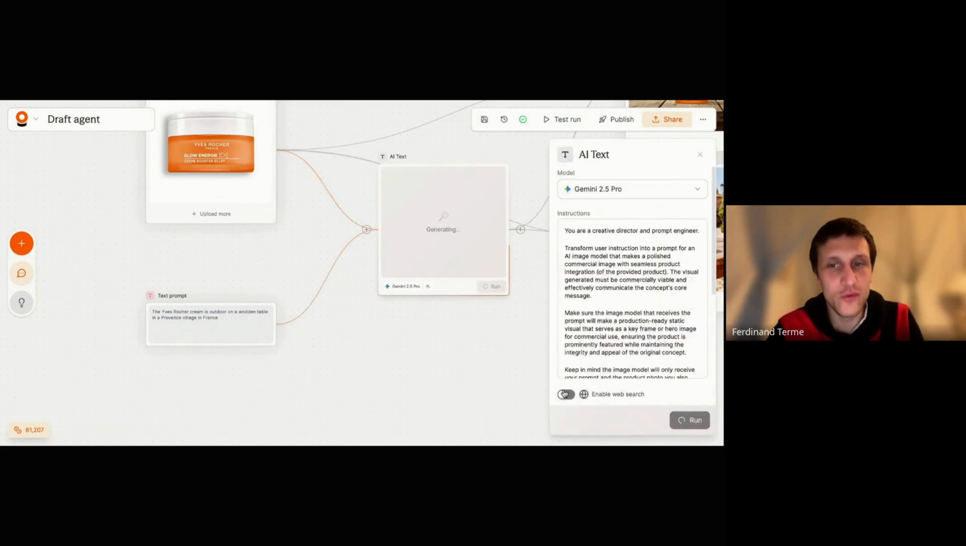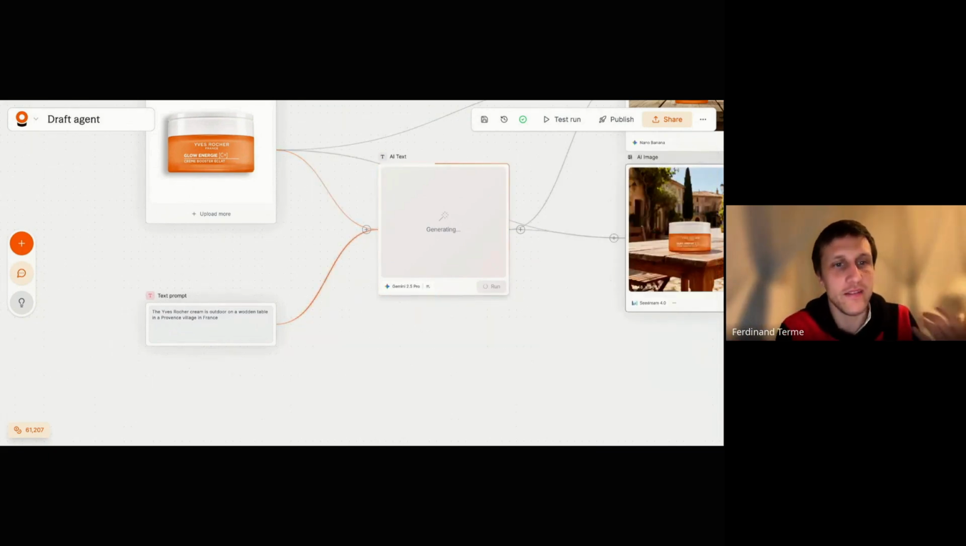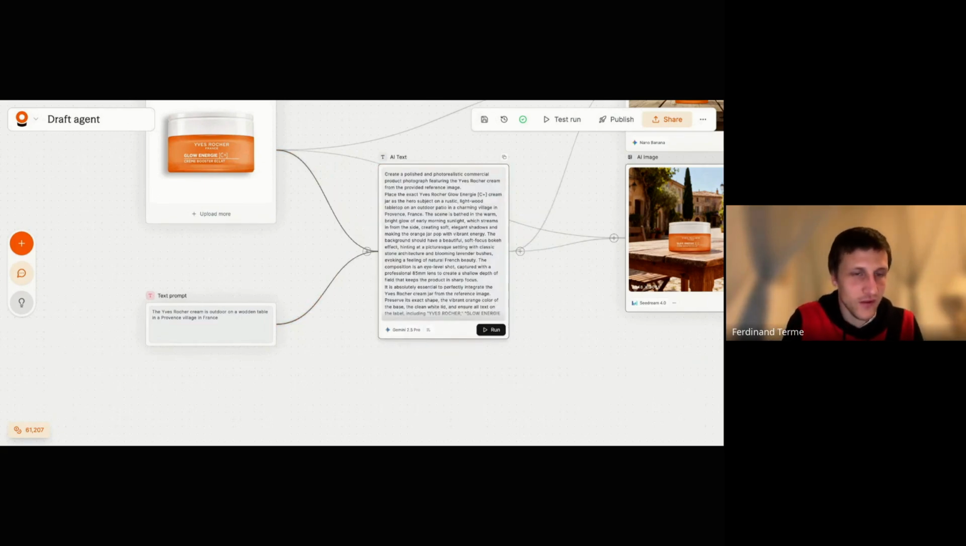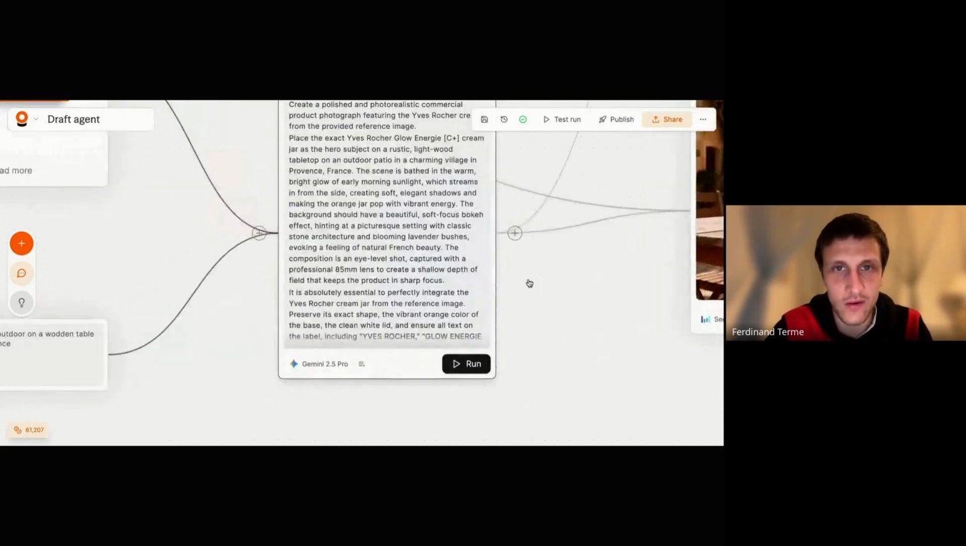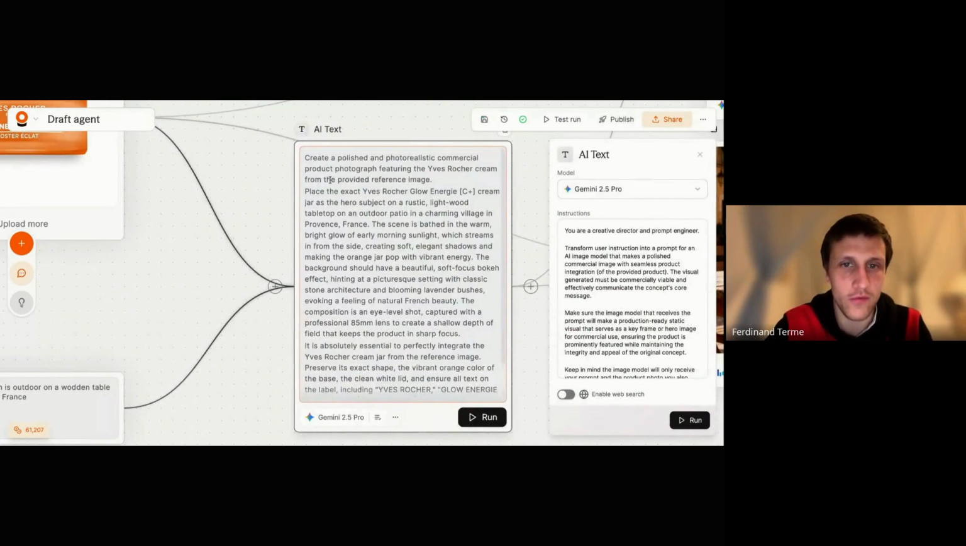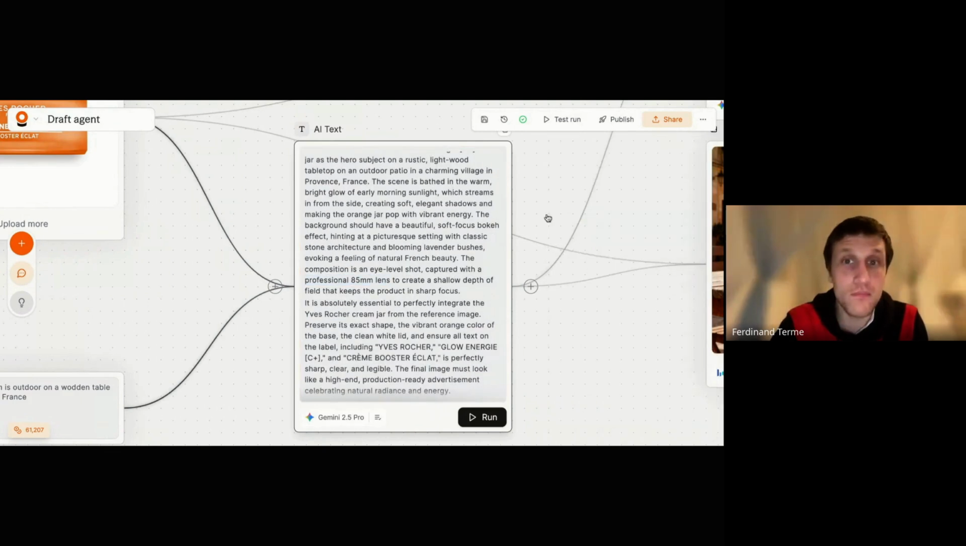By the way, we could also use this step to enable web search here and provide even more information about the brand and say, okay, make sure it fits Yves Rocher brand guidelines and so on. Here, the model could autonomously look for such information. So as you can see here, it returned a way better prompt. Why is it way better? First, it's more detailed. Second, it details a bit what the product looks like, which increases the product consistency of the model. It gives also more elements of art direction, like warm, bright glow of early morning sunlight. It describes the lens size. So all these things tend to improve the quality of the assets.